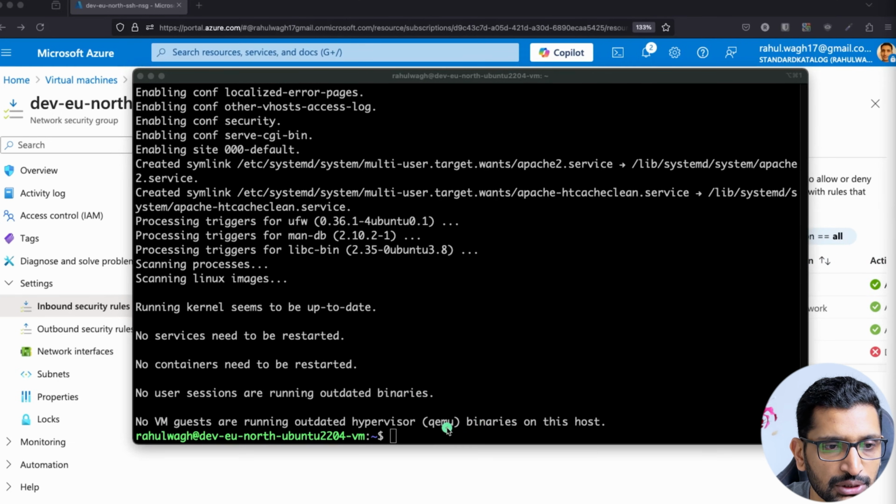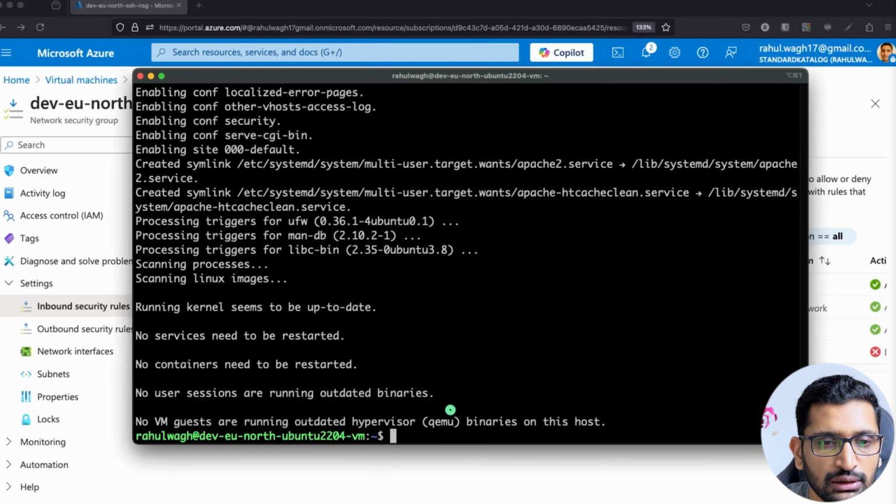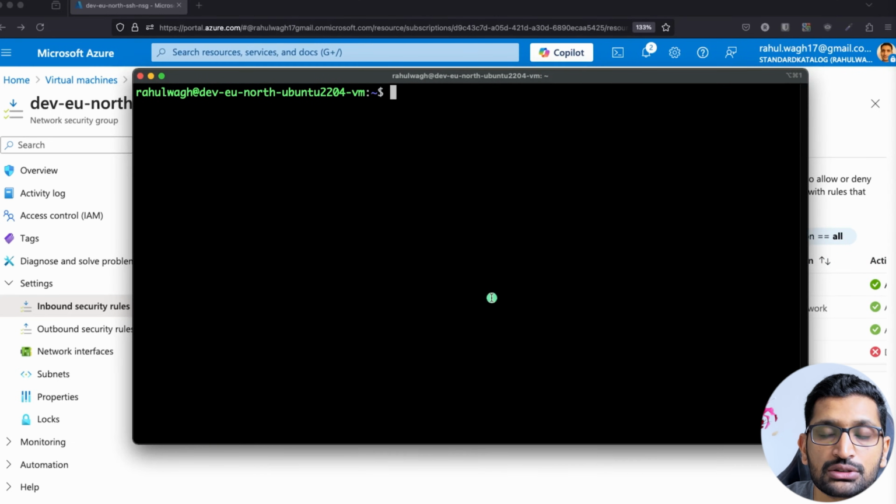I think it's pretty much done over here. So let's clear the screen, and I'll try to restart Apache. For that, the command is sudo systemctl restart apache.